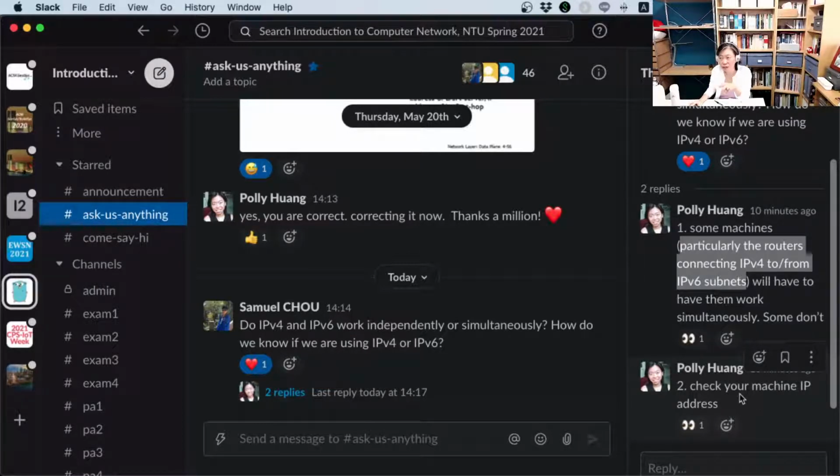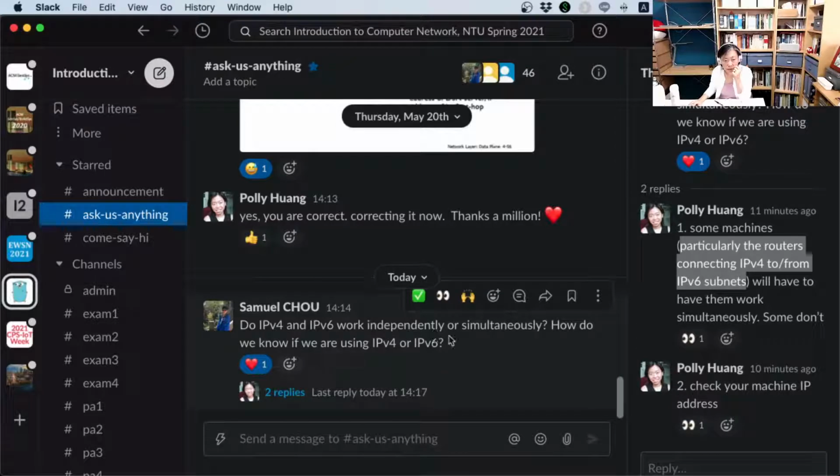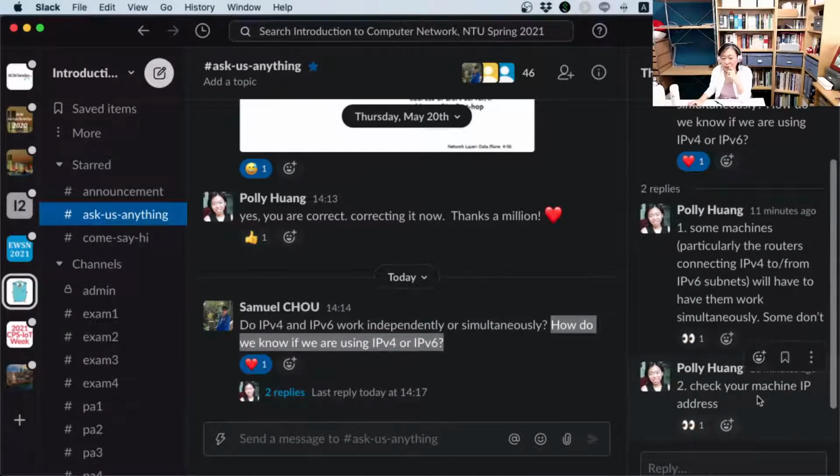That's why you see in your network interface card, it's either the IPv6 mode being active or the IPv4 mode being active. And then there's a second part of the question. How do we know we're using IPv4 or IPv6? This is a very good question. The way I do it is I simply check the machine's IP address.